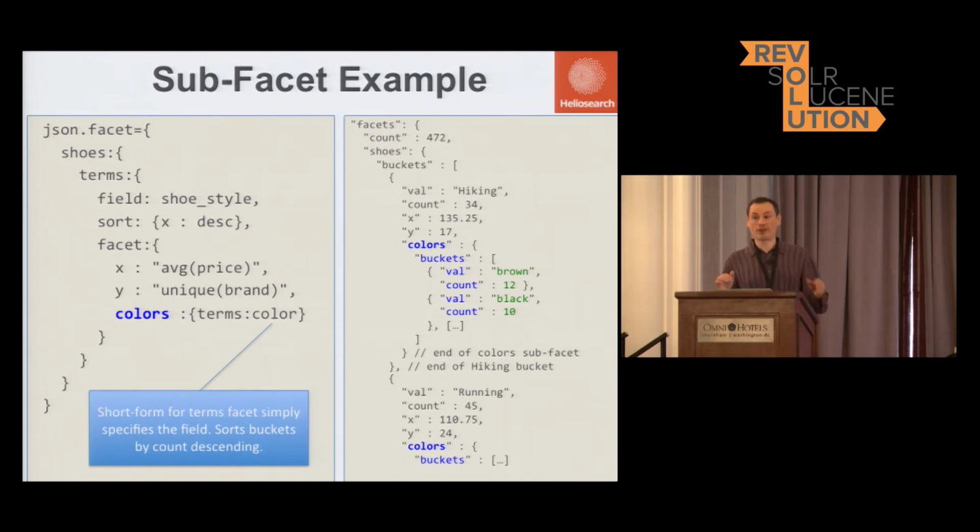This is basically starting off with our previous example. The only thing we changed was we added to our sub-facets, instead of just X and Y, we asked for a colors facet, which is basically the terms of the color field. And so now when we see our response, we can see that in addition to X and Y, in every bucket, there's a colors facet that has its own buckets. And so we can see that for hiking shoes, 12 of them are brown and 10 of them are black.